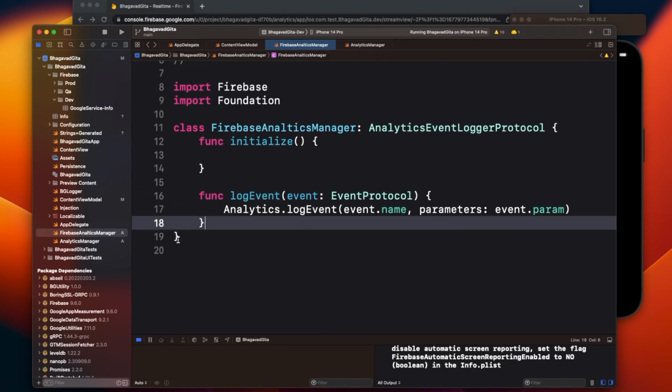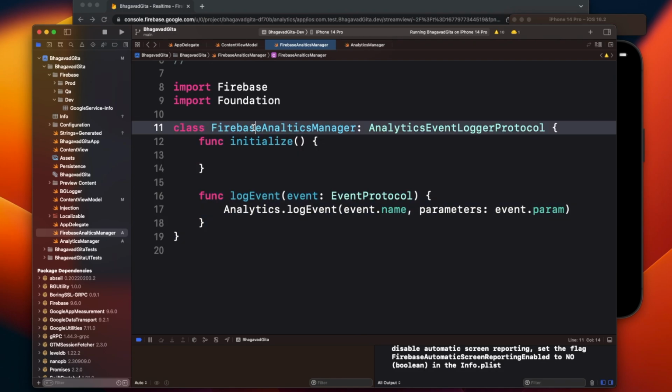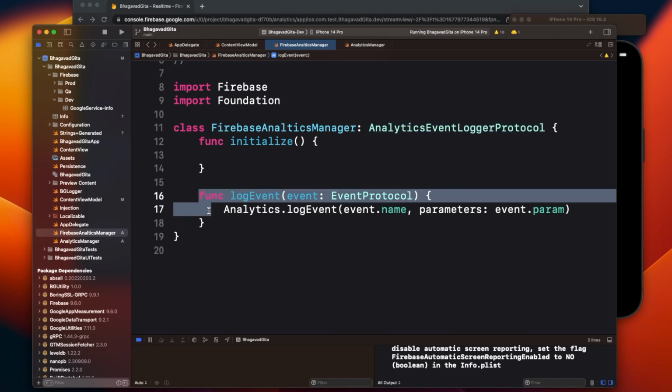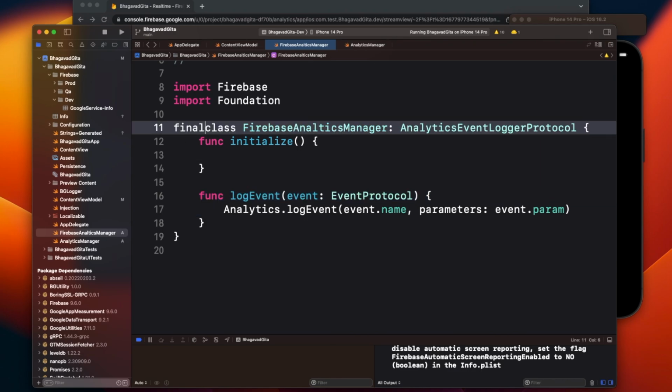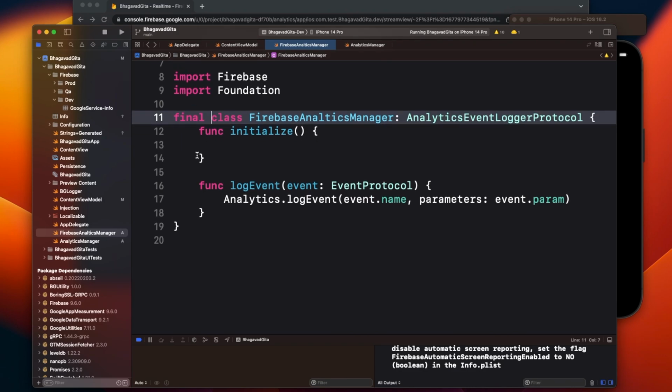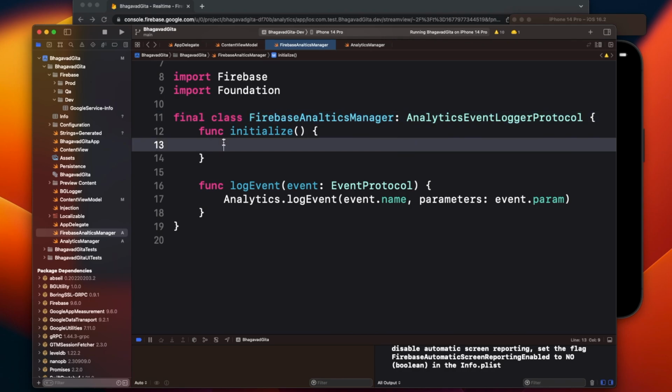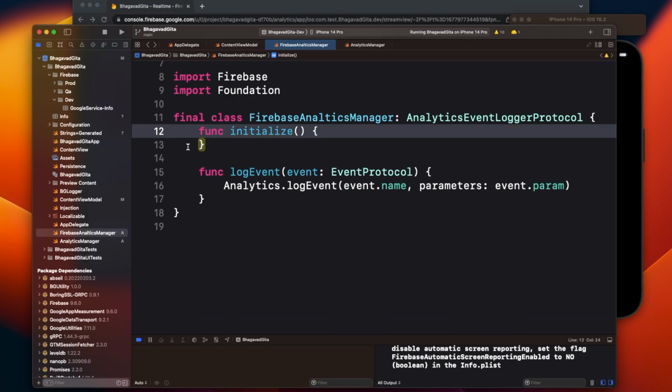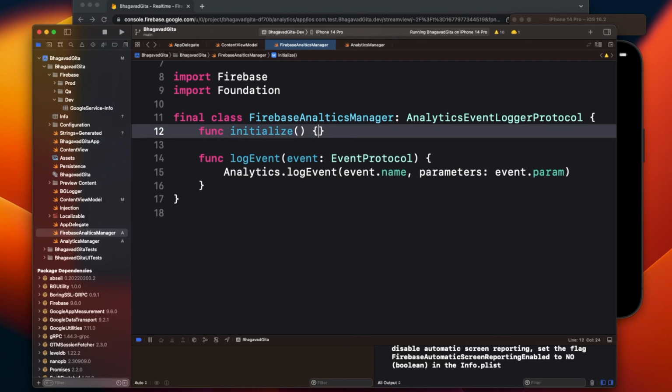Now if you have to write a mock for this class, you can create a mock Firebase Analytics Manager which conforms to the same protocol, and then you can check that once you call this logEvent, whether this method is getting called or not, and according to that you can define your test cases. And as a best practice, when you define a class, always make it final, unless you require some sort of inheritance. Now my Firebase Analytics Manager is ready. I don't have any use case for initialize here, so I'll just leave this method empty for the time being. Maybe for some other SDKs, I may require this.